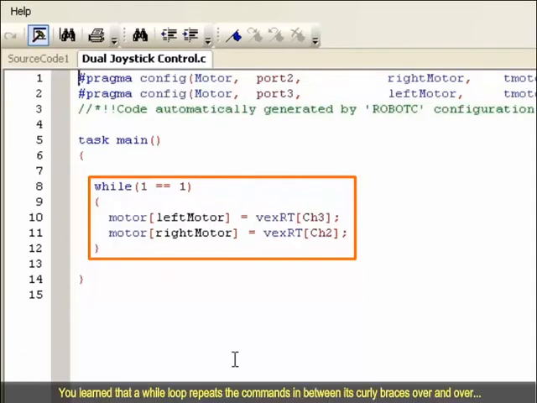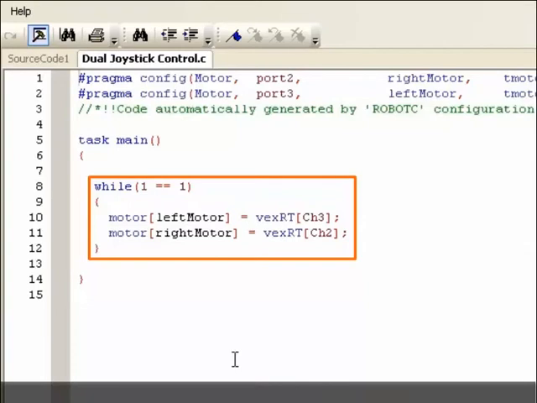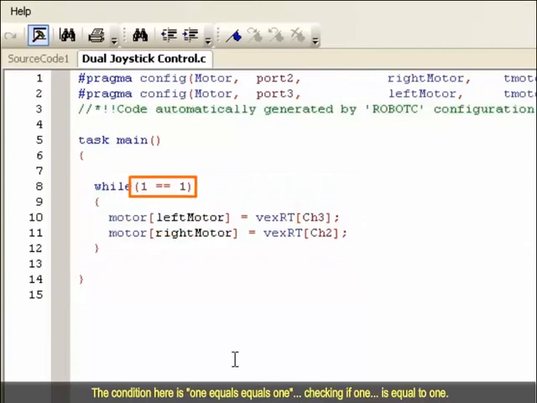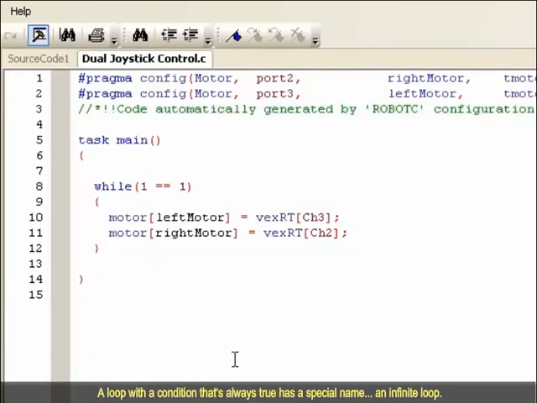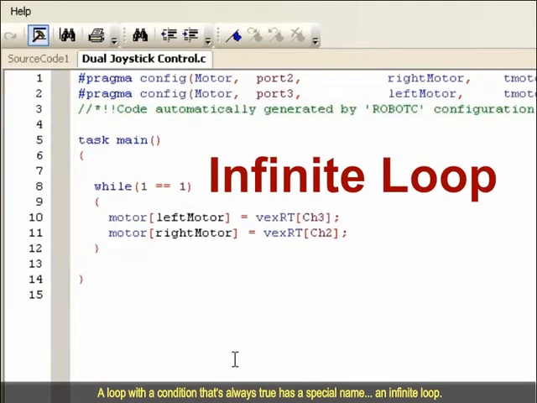You learned that a while loop repeats the commands in between its curly braces over and over as long as the condition between its parentheses is true. The condition here is 1 == 1, checking if 1 is equal to 1. Well, 1 is always equal to 1, so this condition is always going to be true. This while loop is going to repeat the commands in between its curly braces forever, or until you stop it. A loop with a condition that's always true has a special name, an infinite loop.